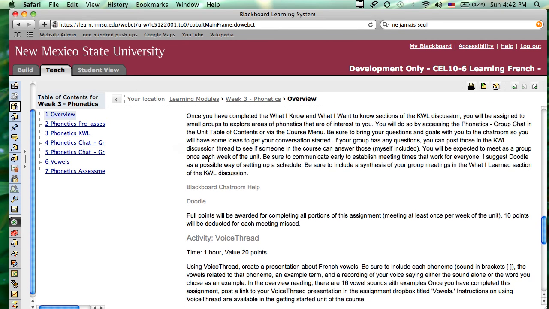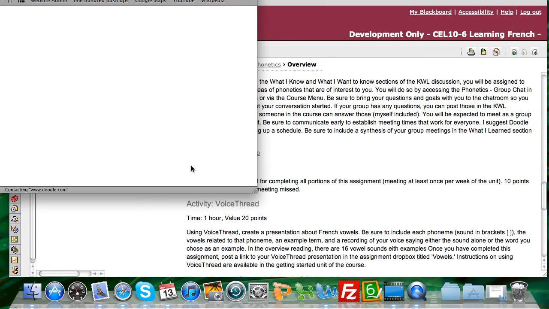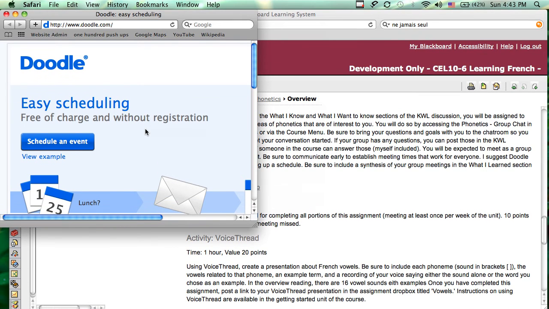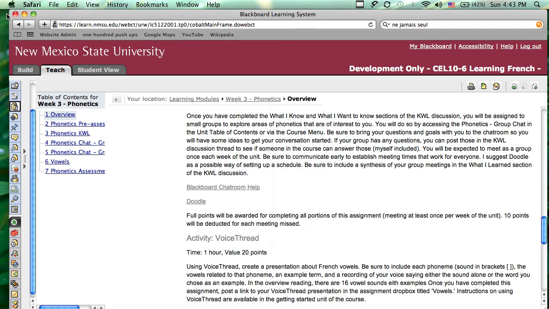I also just shared with them a suggestion of my own. It's called Doodle, and it's just a scheduling tool, and this might help them with their group. They can all go in and check which times they're available and see what times they might actually meet as a group. So those are some resources that I put in for this actual activity.